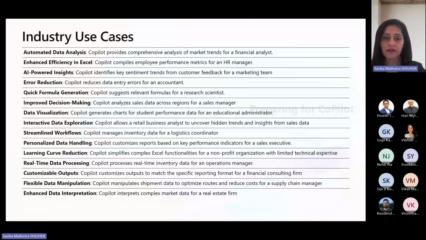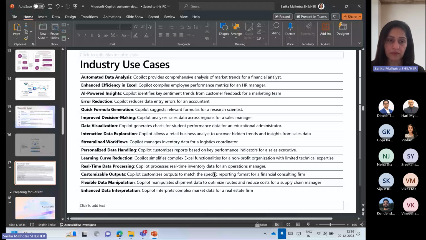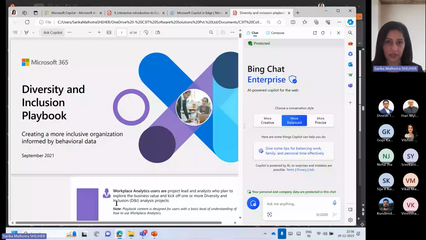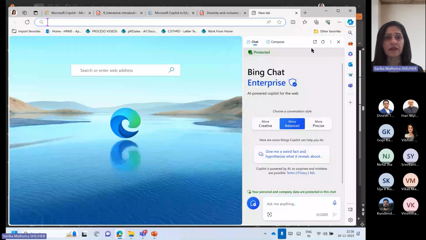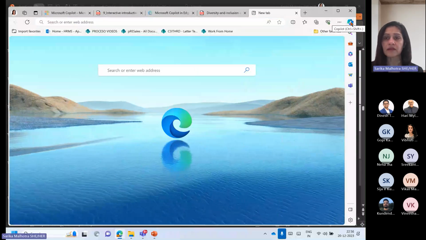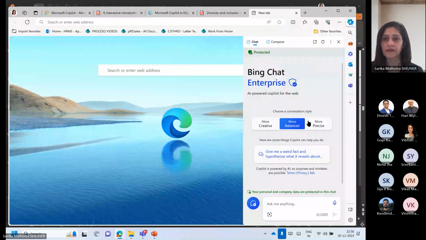Okay, so let me show you an example since most of you said you've not used it. What you see here, I'll open a blank tab. You see my Edge browser. I hope the screen has changed for all of you. This is my Edge browser, and this is Copilot, which is also called Bing Chat Enterprise.